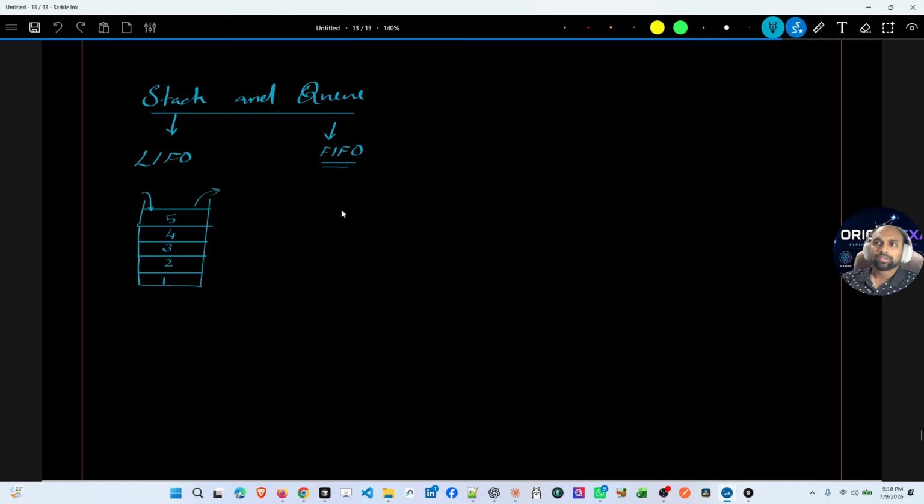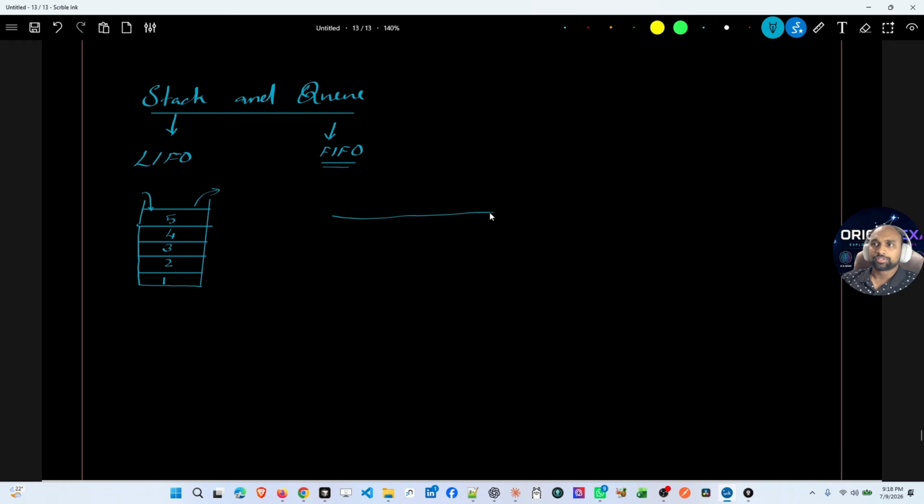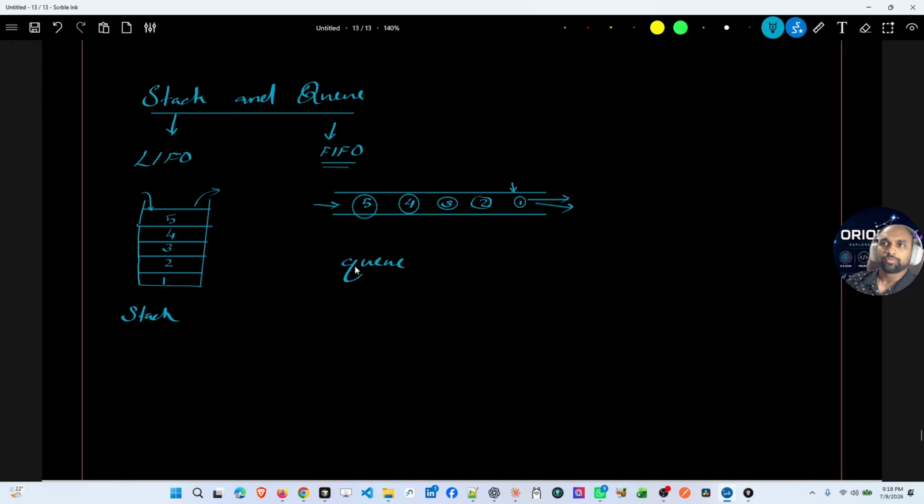Whereas first in, first out is in a queue. Suppose this is my queue, like a pipe. 1 came here, 2, 3, 4, and they go through this queue. Whoever came first has to go out first. That is first in, first out. This is a queue, and this is a stack.